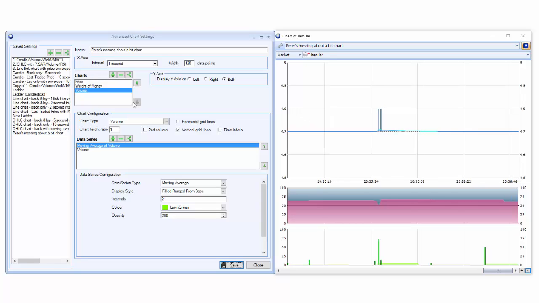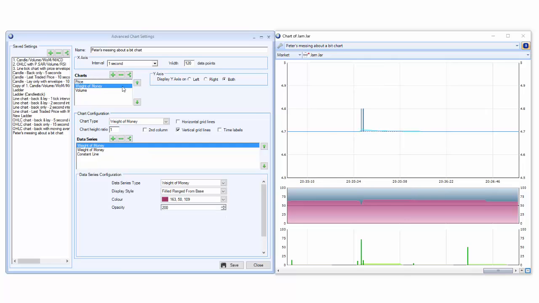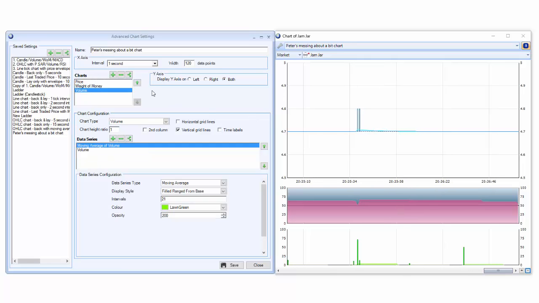And then you can see this little box here is basically showing you the information that you can see over here. So we can see price is the top chart, weight of money is the middle chart, and volume is the bottom. So you can see there's a lot of information that is contained in there, but it's laid out in that format here.